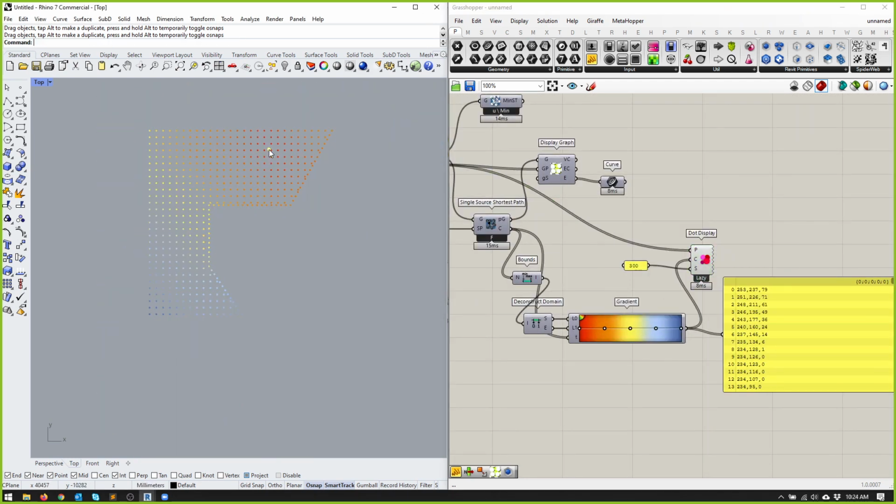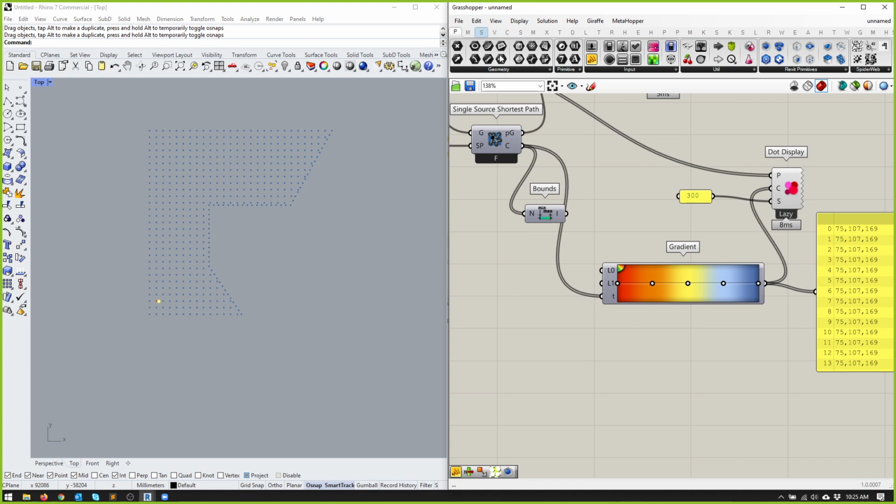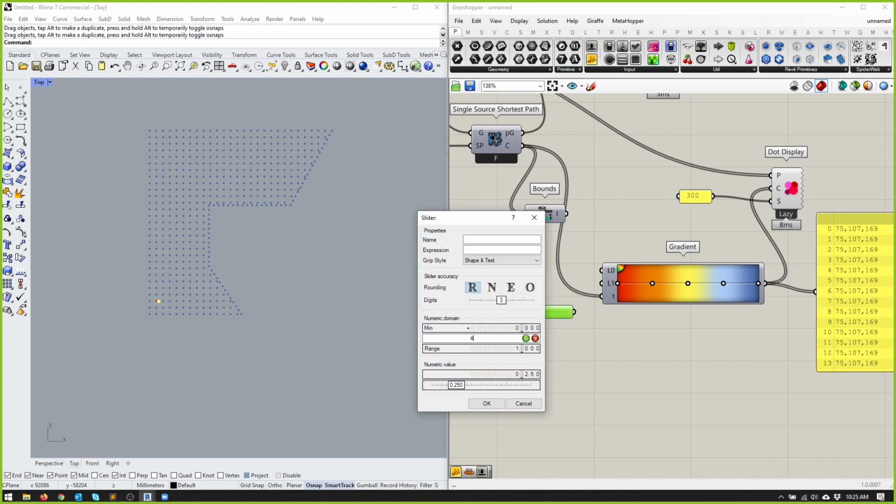So as I move this around, you can see that dot display is working out very quickly how far we have to go with the maximum. So rather than using the deconstruct domain, if we instead say, okay, we'll set this to 40 meters, 1, 2, 3.